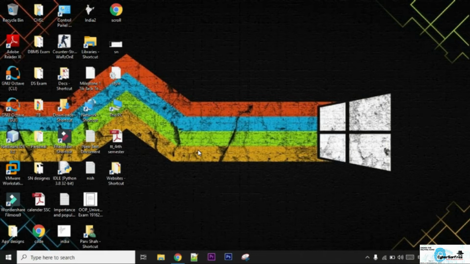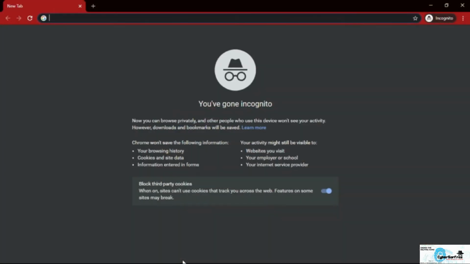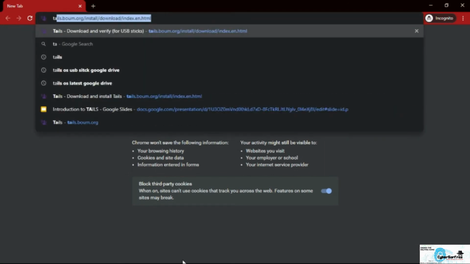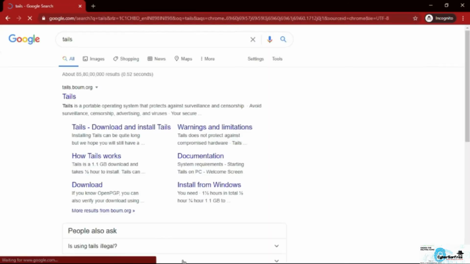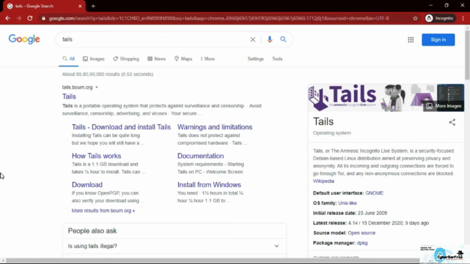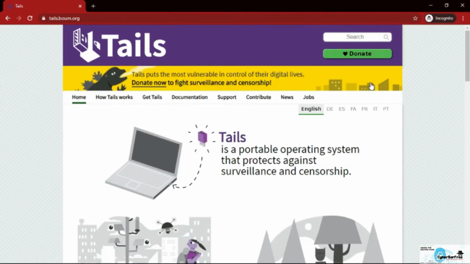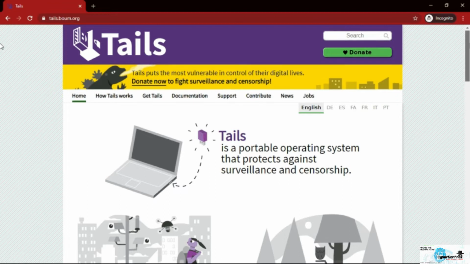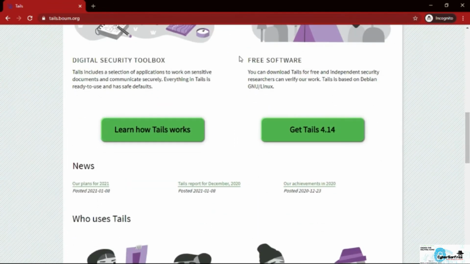For downloading Tails, you have to just go to your favorite browser. In this case it's Chrome. You'll just have to write Tails. Here it is. Go to the first website, that's tails.boum.org. Scroll down, you can read the stuff, it's kind of interesting. So scroll down, see free software.